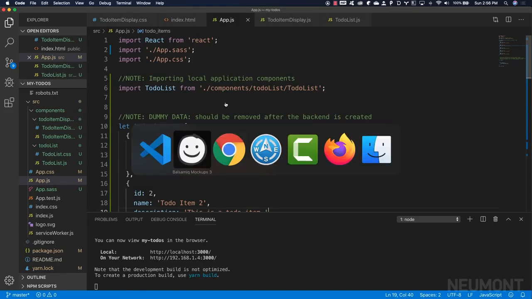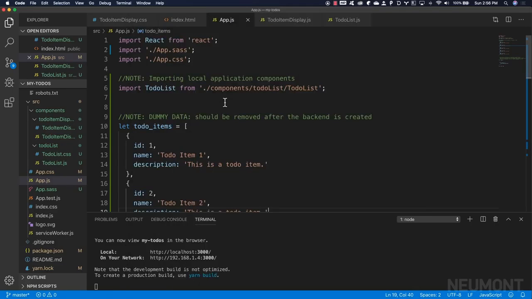Now, I think this video has been long enough, so we're going to go ahead and stop right there, having implemented custom CSS as well as implementing a third-party CSS library so that we get all those fancy things done for us.